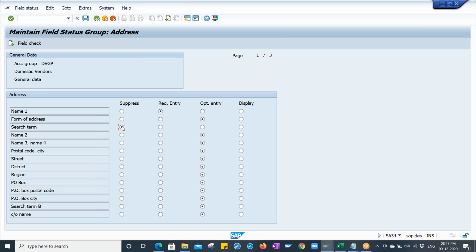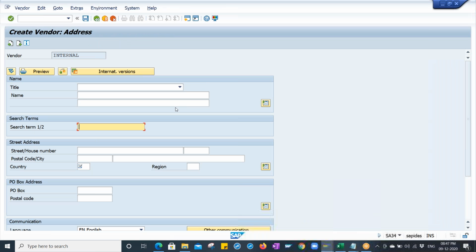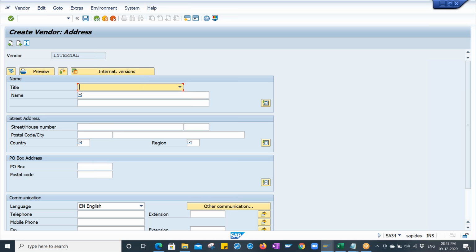and region, region means state, should be required. So save it. Let's check if it is working fine or not. Refresh the transaction code XK01. What happened? Check it out. Now the name one checkbox field came, it is mandatory. Region is mandatory. Search term is not available.